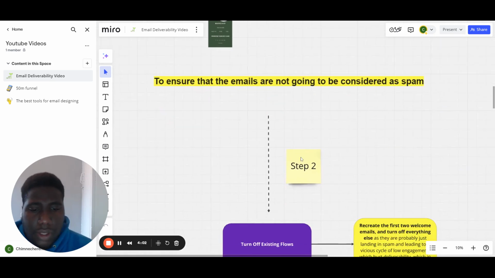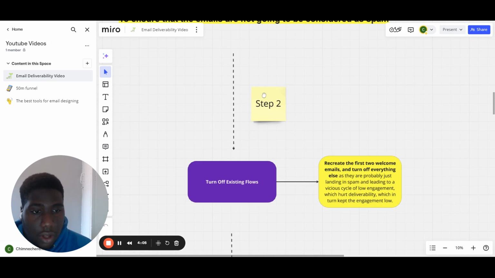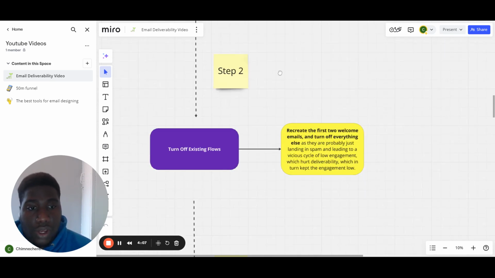Now, step two is to turn off existing flows. What we do is we recreate the first two welcome emails. So something like this.